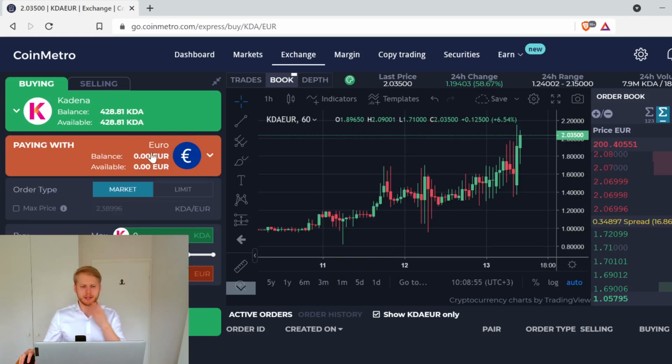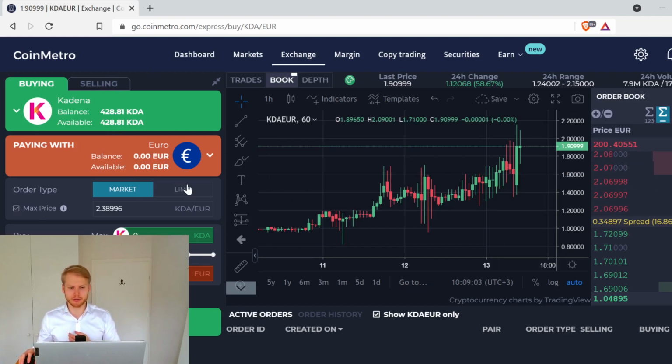Yeah, I don't have euros, so I will show you it on selling. But anyway, so that's how you do it. Then you can do the max price, so it will just market buy. Or then you can do the limit order, and you can set your limit here. I usually just market buy, to be honest.